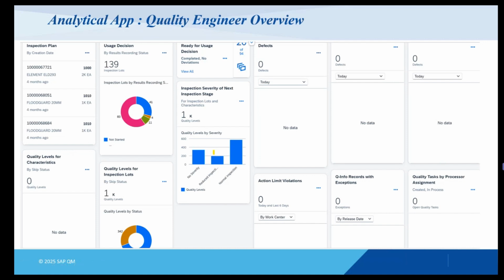This app is very helpful for the quality engineer, or the person who's making the usage decision, or the department head from quality, right? Based on the roles, we can assign this app to the quality person. Maybe one person does the same thing as inspector, engineer, or usage decision. We can assign this quality engineer overview to that same person. Some organizations have quality inspectors separately, and a department head or engineer who is going to make the usage decision. So according to that, we can assign that role.